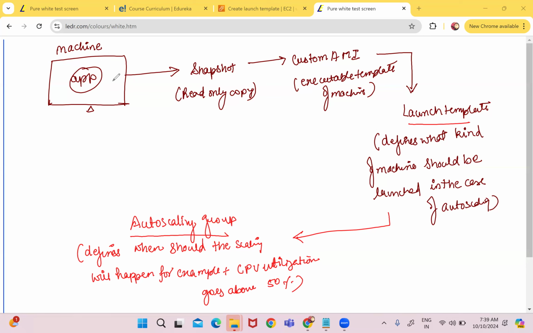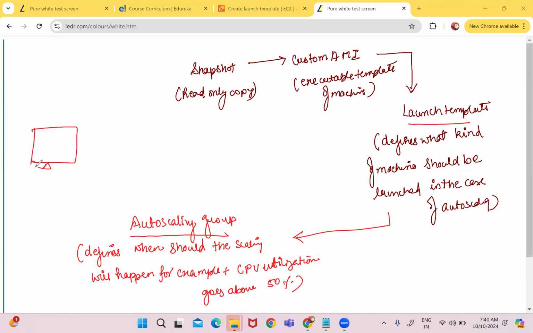So ultimately, I can delete this machine also. I don't need this machine as well. Now it will say at least one machine should always be there. So one machine will be created with the application running inside it.